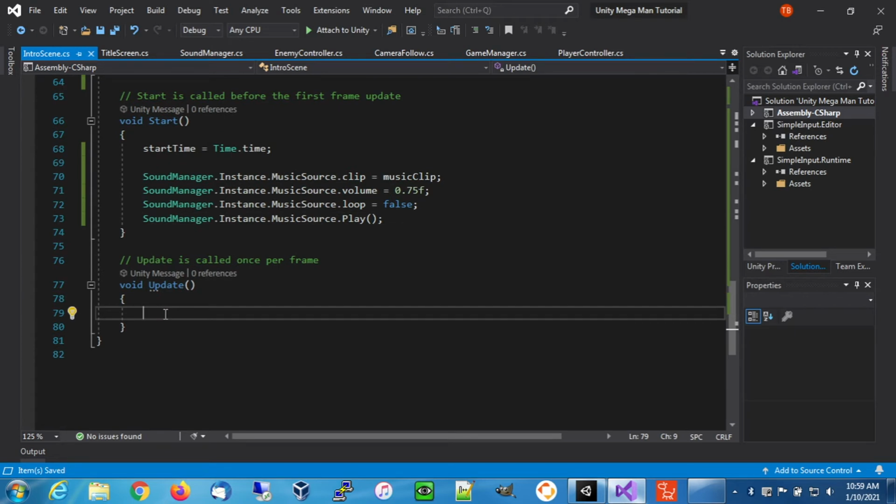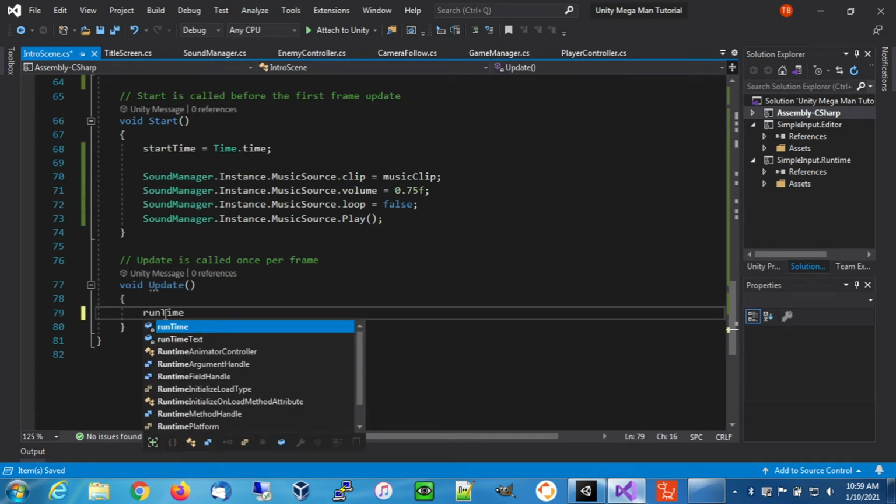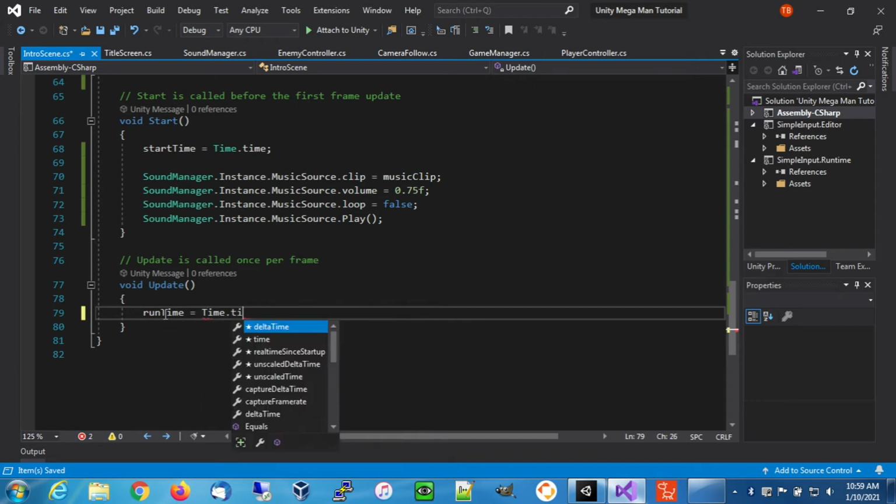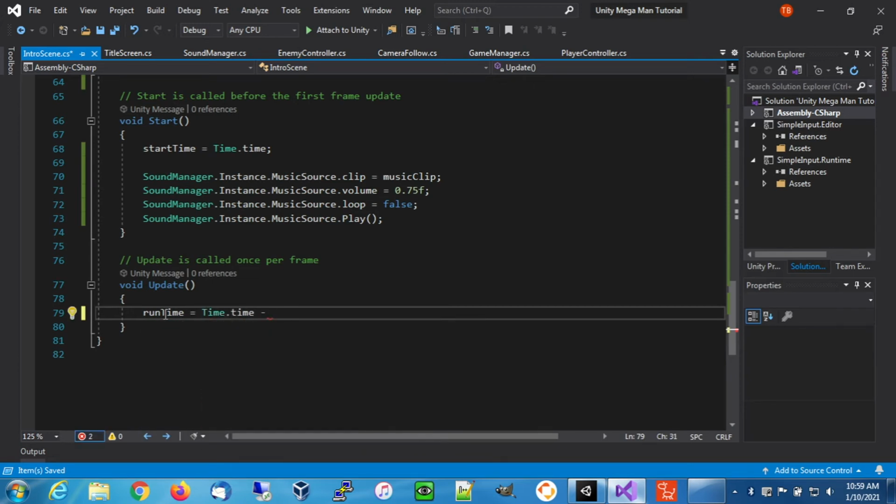In update, this is where all the fun stuff happens. As each frame goes, each update, we're going to say runtime is going to be equal to time.time minus when we started. This is how we know how long it's been running for. So it's constantly updating runtime.